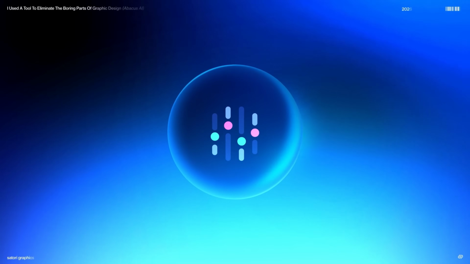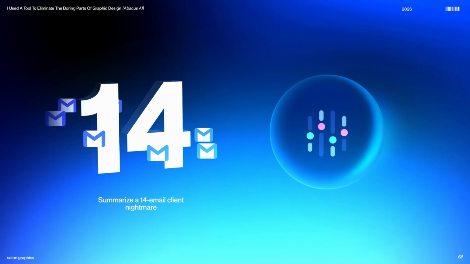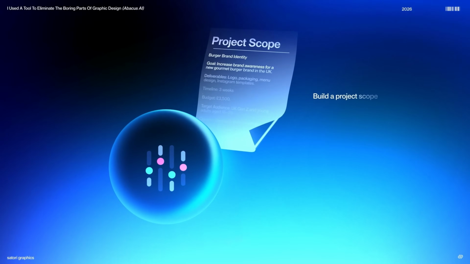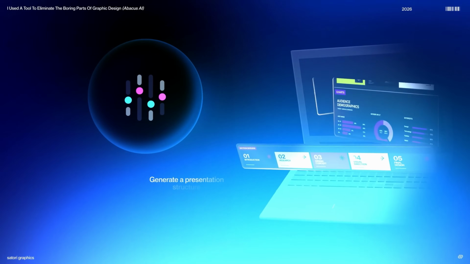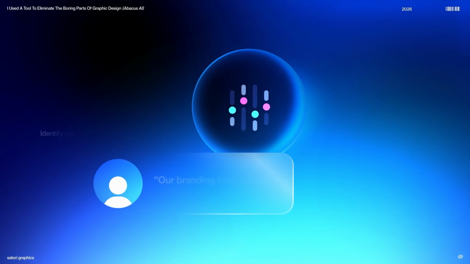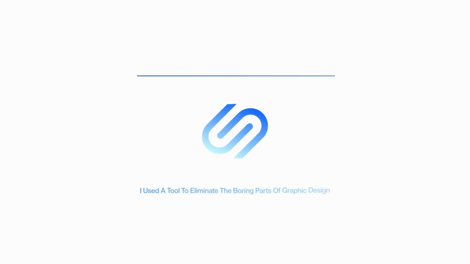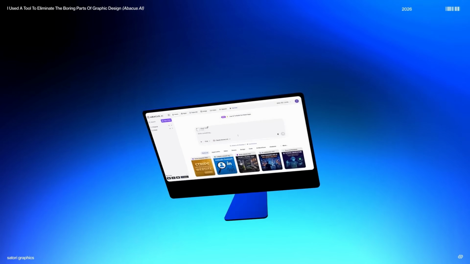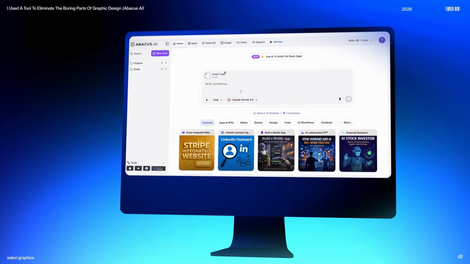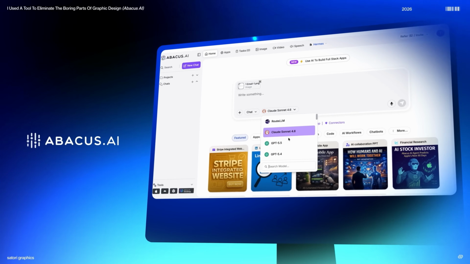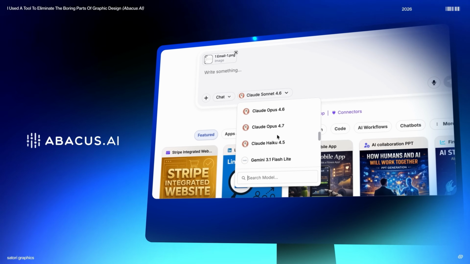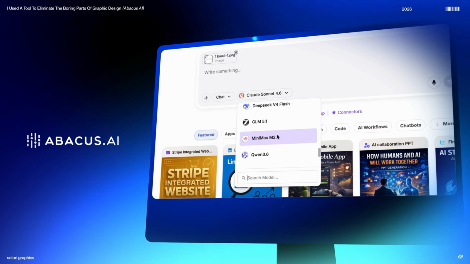Can this tool summarize a 14 email client nightmare, build a project scope, generate a presentation structure, and identify a client's real branding issue? Well, we're going to find out right now in today's video. So as you can already see, I'm not sat here using this tool for making final designs. For me, that isn't where AI currently is at, and it's not what I want to use it for.